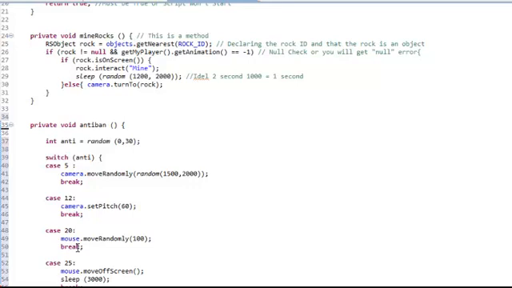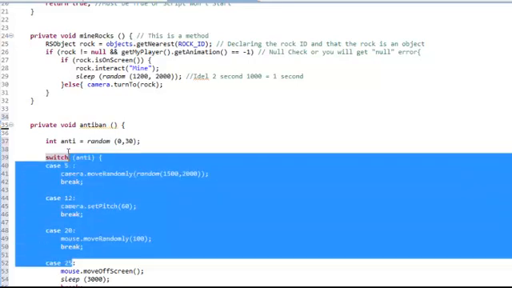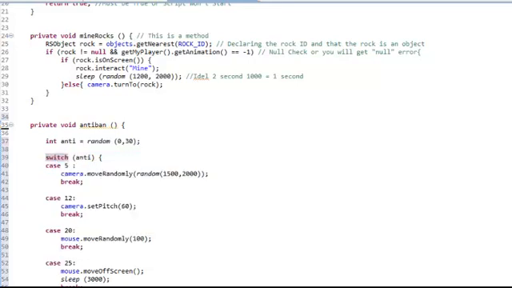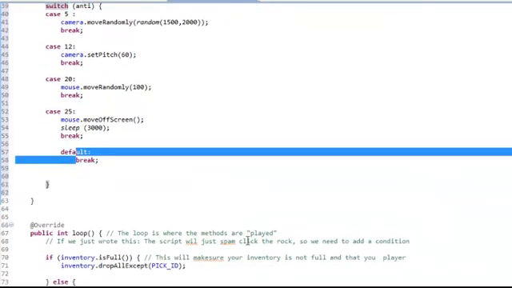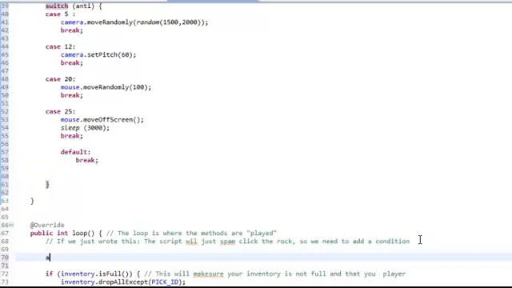So add as many as you want, but make sure you add a default statement. Default equals break. So basically what that means is if none of these numbers are selected, it won't do anything at all. And now to implement the Antiban in your loop, just write Antiban.